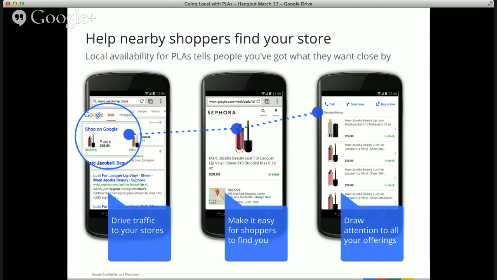So imagine somebody searching for a product on their phone, let's say lip gloss for an event that they have that same evening. With local availability for PLAs, you're able to show that shopper a picture of the product, its price, and let them know that you have it in stock within walking distance, all on Google.com search results. Once that shopper clicks on that local PLA on Google.com, they're delivered to the retailer's local storefront page, which you can see in the screenshots in the middle and on the right.